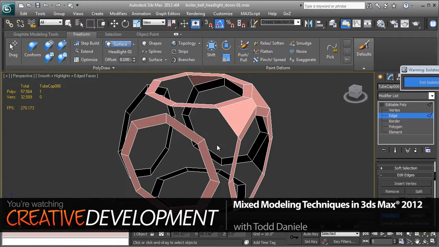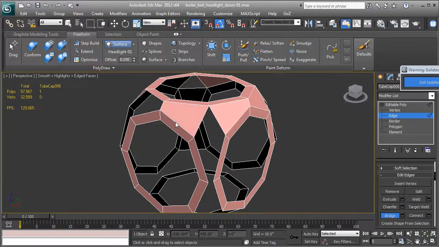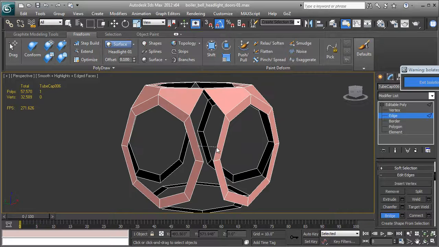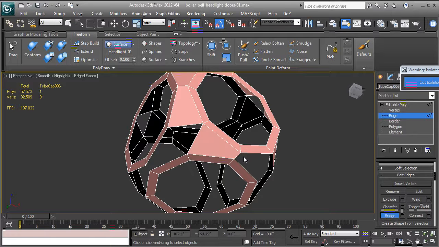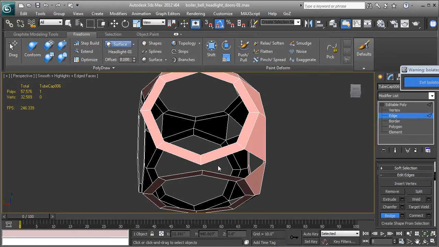Because the meshes have the same edge counts or poly counts, it should be pretty easy to align these edges and bridge between them, which is what I'm doing right here. Okay, and just continue this process all the way around the mesh. It's going to leave a few triangle openings, but it's okay. We're not worried about that right now.